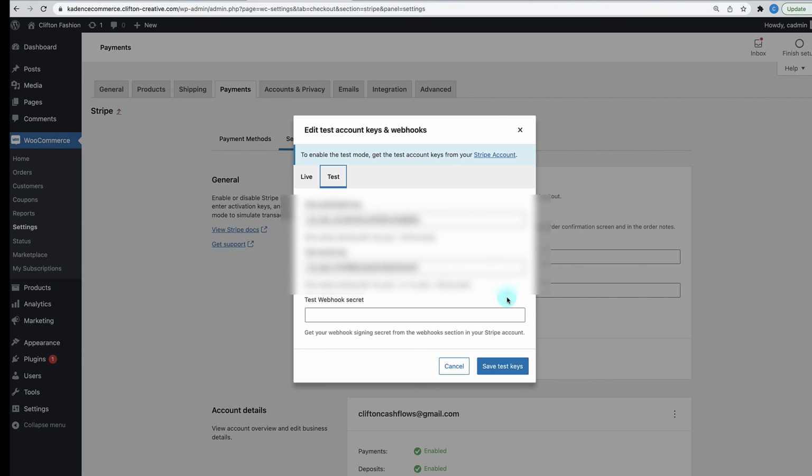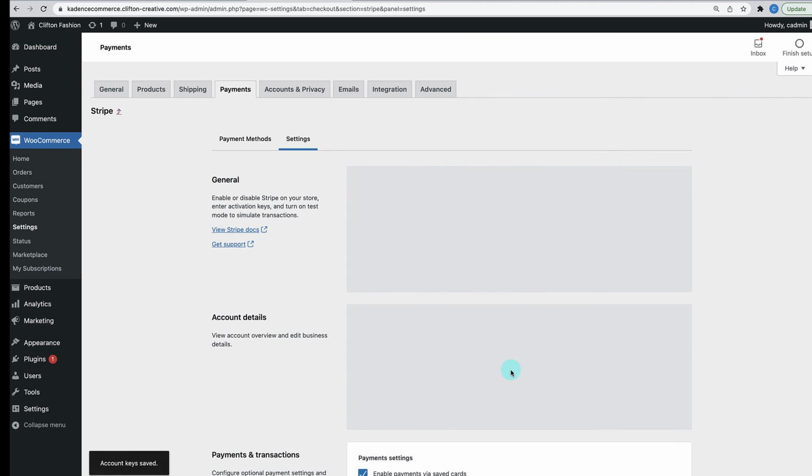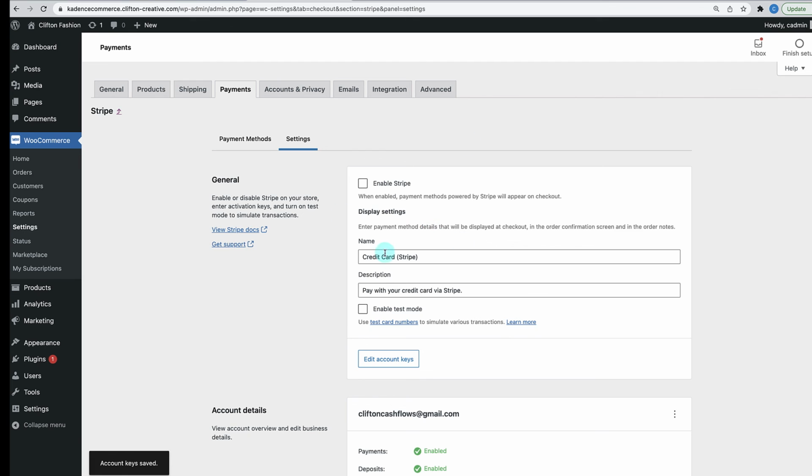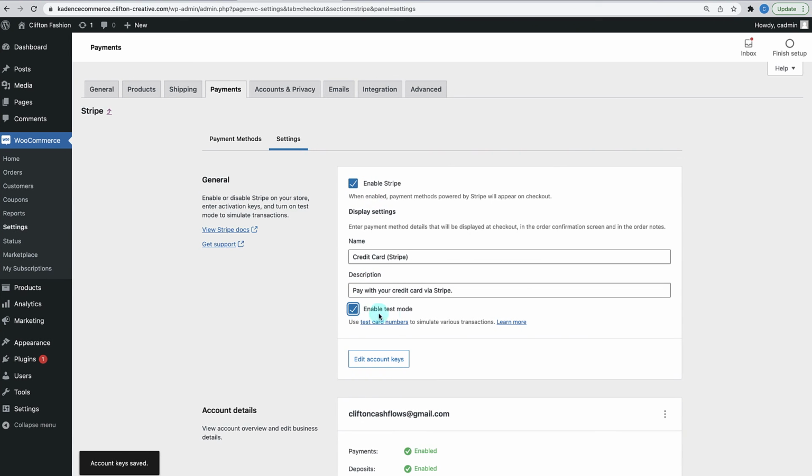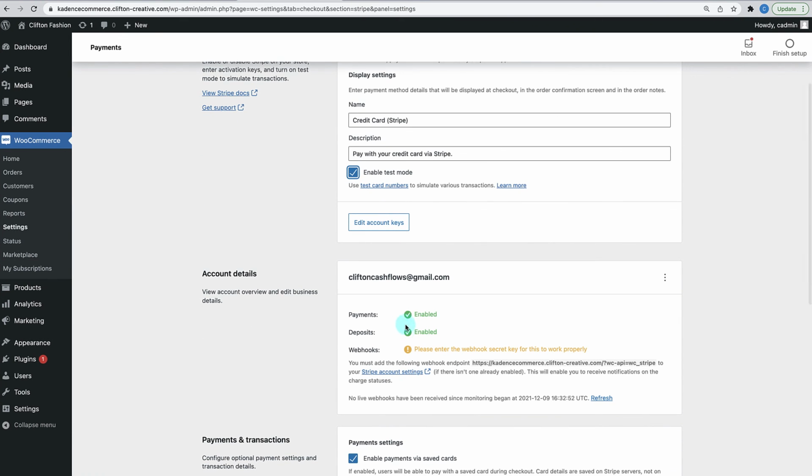Okay, so once you've entered your keys, then you have to enter a webhook secret. And if you don't know what that is, that's okay. Just go ahead and save these keys for now. And what'll happen is it'll take you to this section here. And when you enable Stripe, right, you can enable Stripe and we can enable test mode. You'll see here that your payments are enabled, deposits are enabled, but your webhook is not enabled. And that means you have to create a webhook, okay?